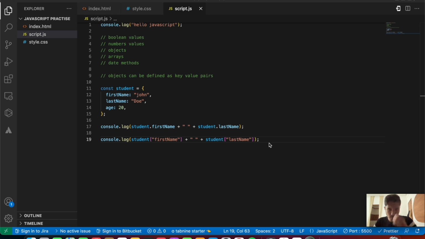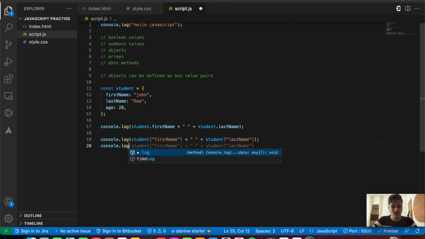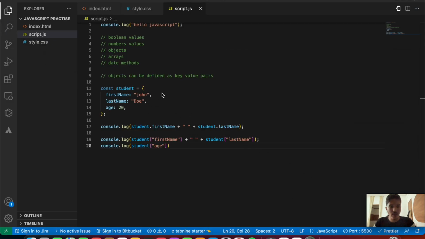The next thing we look into is, let's also access the age part. It's going to be student of age. So we should be seeing 20 in the console. Yeah, there you go, that part is working fine. Now we'll be looking into the object methods inside of JavaScript. Object methods in JavaScript.